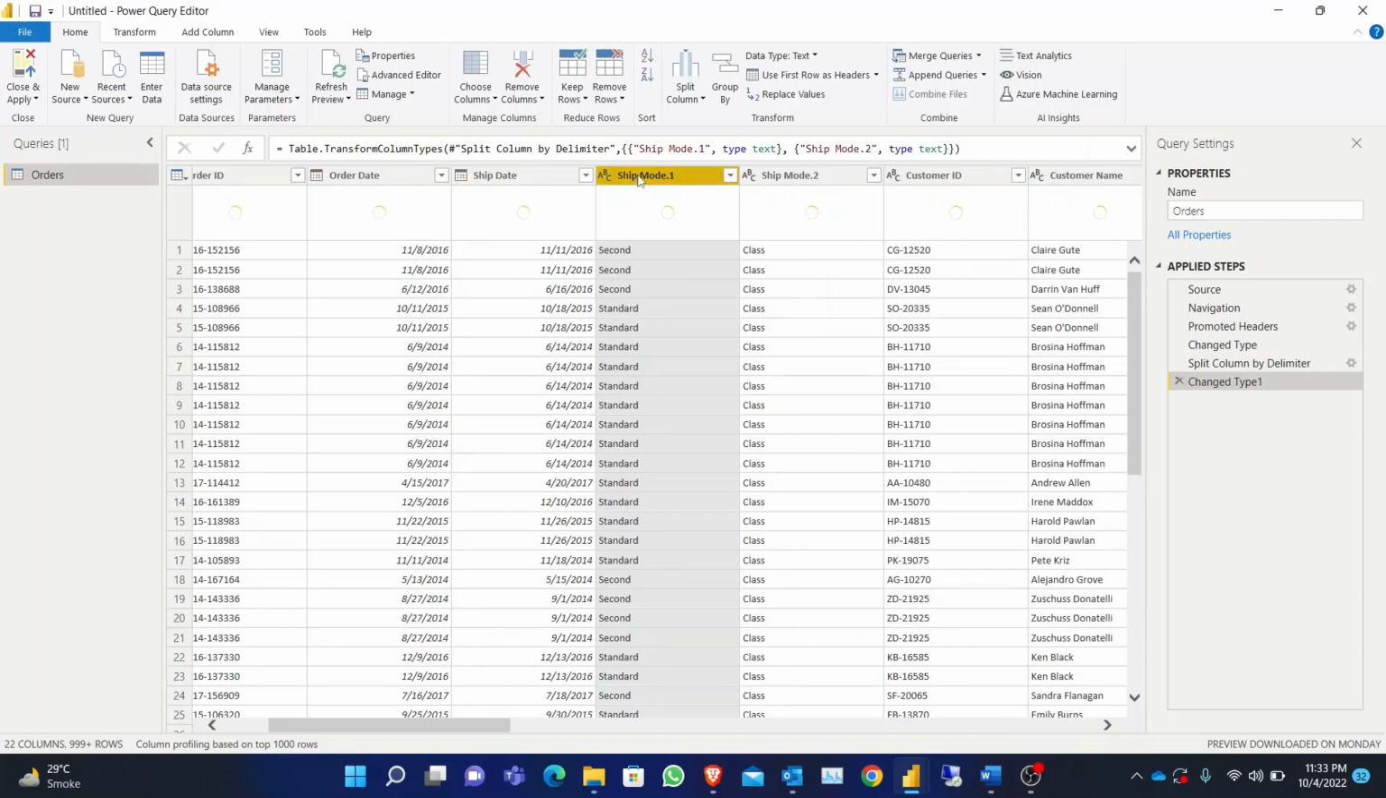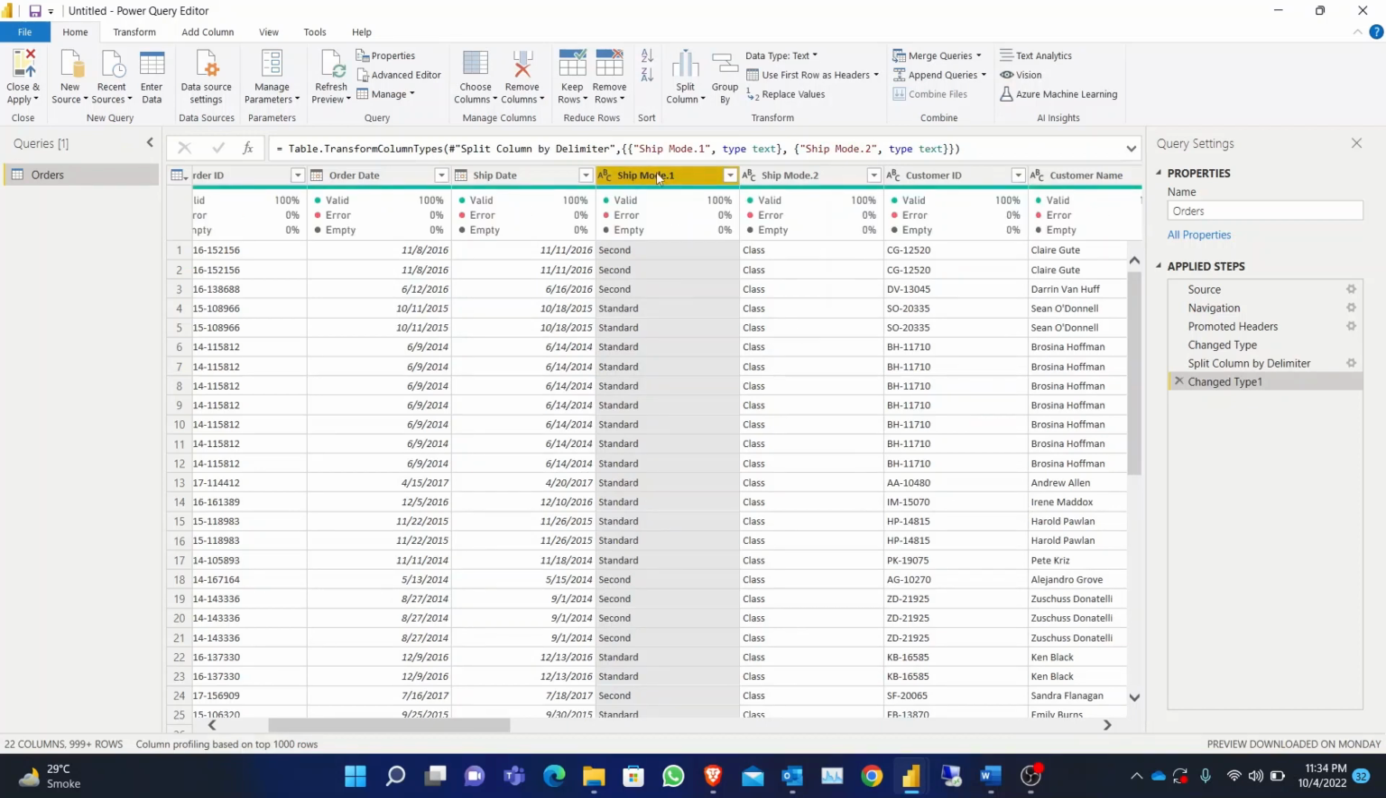Okay, so it split my column into ship mode 1 and ship mode 2. So you see there was a space in Second Class, so it just split my column from the space occurrence, and it converted into two columns. I'll just remove it.